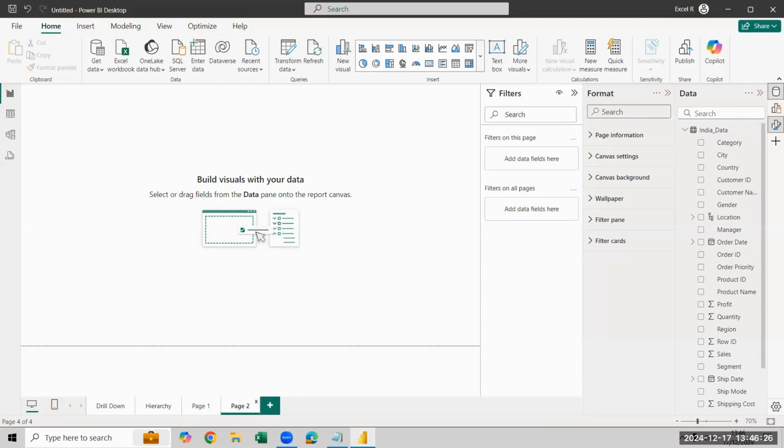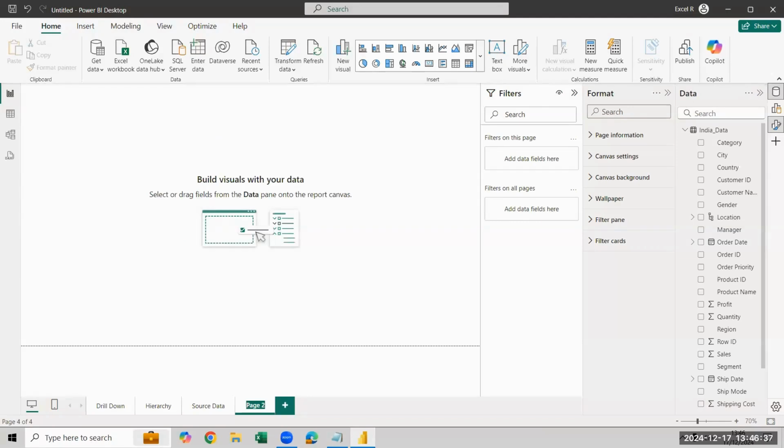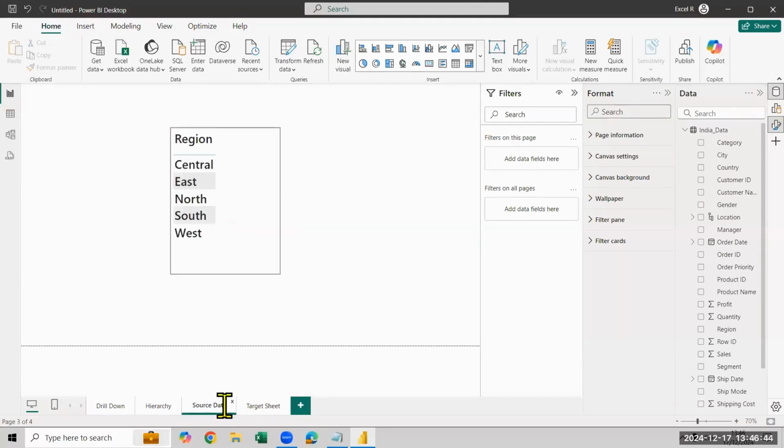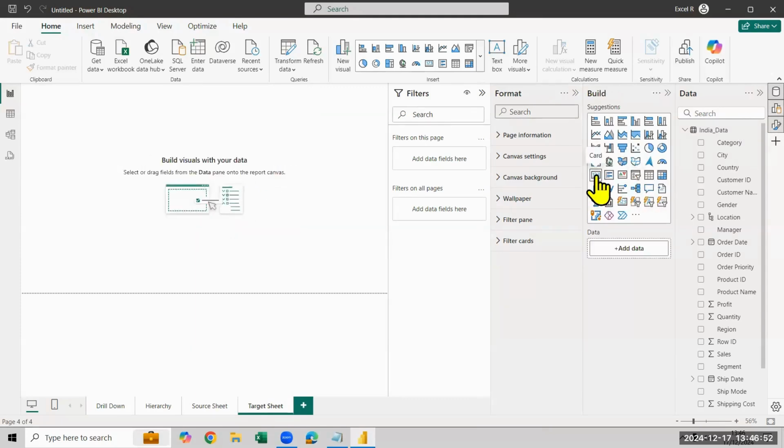Okay, let's see here. Page 1, I have just created this. So this is my source data. From where I'm going to filter, that is called the source data. And this is my target. So I can just say here target sheet and source sheet. Now in this target, I'm going to add a few basic visuals.